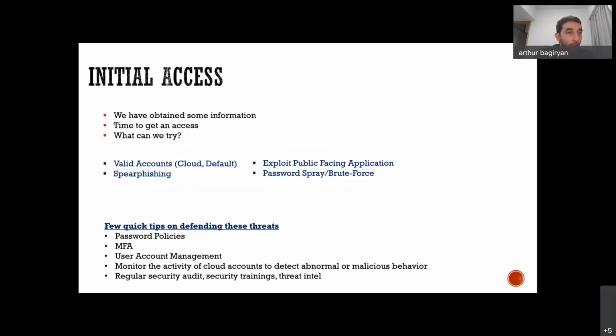Okay. What can we try? We can try to utilize a few techniques from the MITRE matrix, for example, valid accounts, spear phishing, exploit public-facing application, or password spray and brute force. A few quick tips on defeating this will be password policy, MFA, user account management, and very important to monitor the activities on the cloud to detect abnormal or malicious activities. So let's look into password spray because it's a quick one and it's a good demonstration.